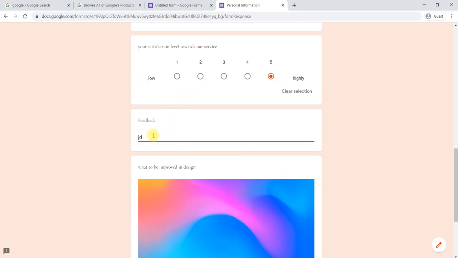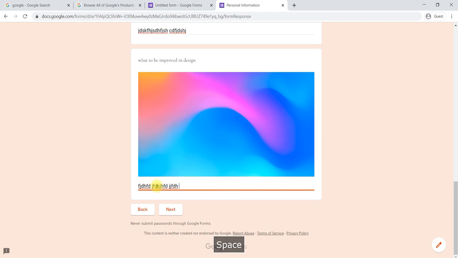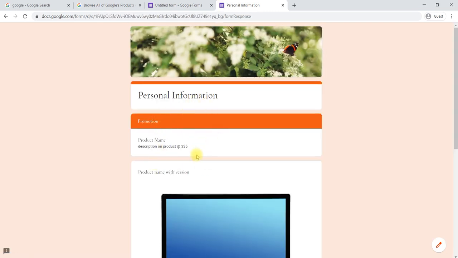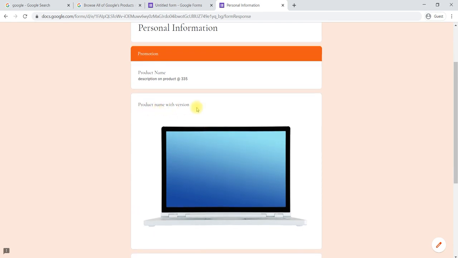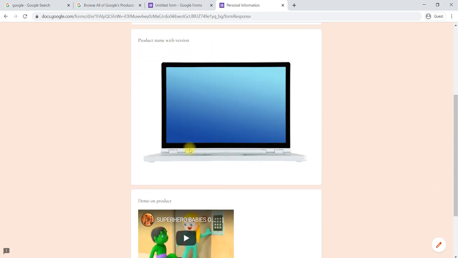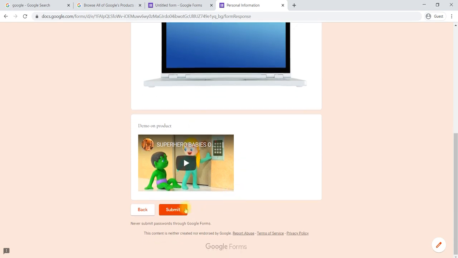He can write feedback related to the product. And here we have an image question, for which he can also write an answer about what to be improved in the design. Then go to Next, the third section, the promotional one. He will be able to see the promotion, what it is, and the product name with version. Here he can watch the video, and then he can click submit.